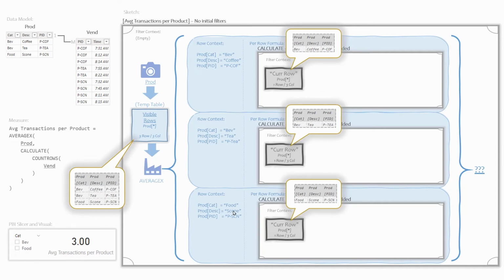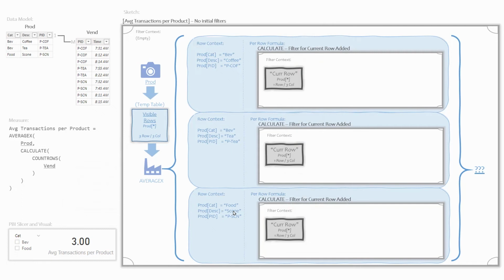Okay, good. So now that we've got those in place, what do we actually do with it? Well, the iterator AverageX had a per row formula, which is this whole block. Calculate has a new filter formula, which is just this little bit right here. So this bit, argument 1 of Calculate, is the new filter formula, an example of a sub-formula or sub-expression, if you want to use fancy terms.